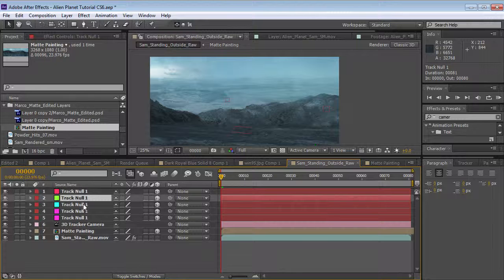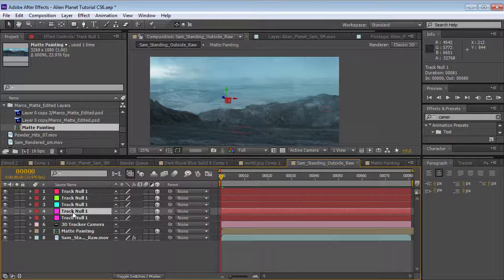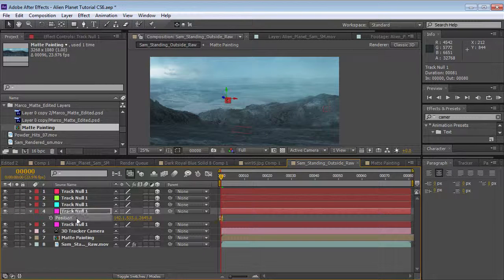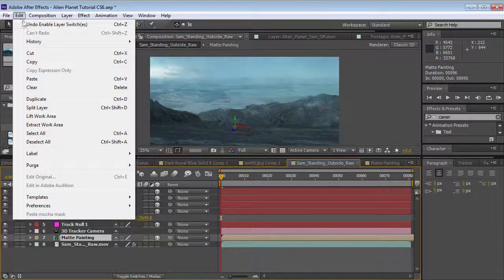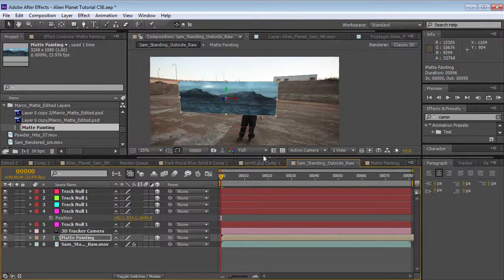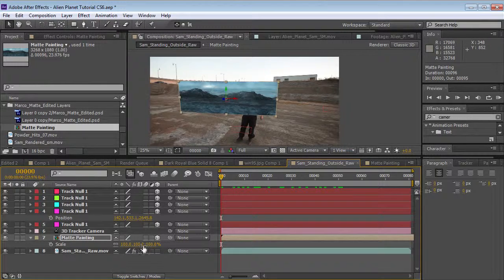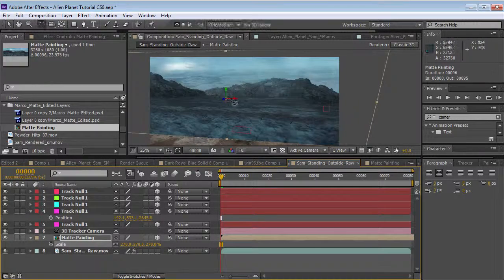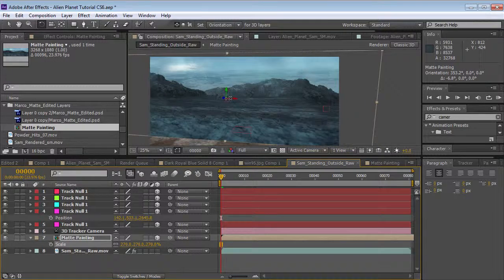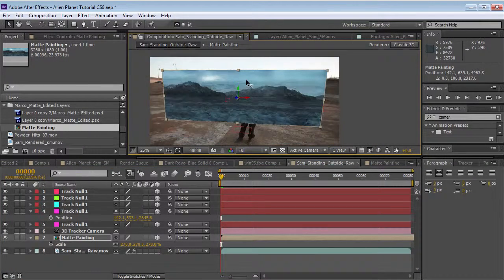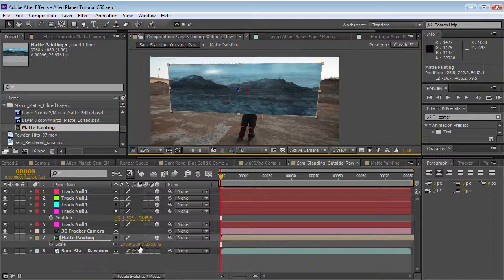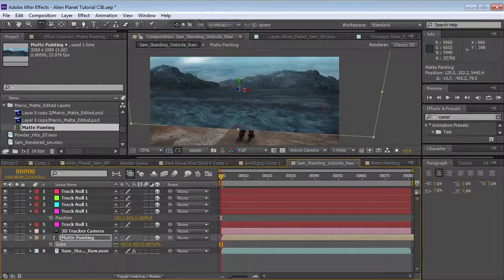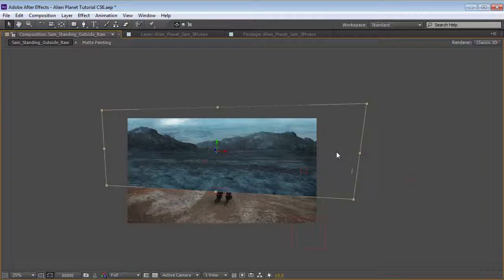So if we take one of the further away null objects like this one, hit P, and we can copy the position. So we could choose Edit, Copy, and then click on the matte painting and choose Edit, Paste. So now it's a little bit further away, and then we can maybe scale this up, rotate it a little bit here, and then even push it back further in 3D space. So the reality is we don't actually need to do this entire piece. We only need a little bit of it.